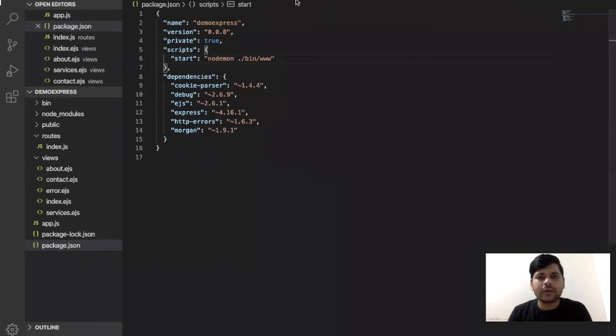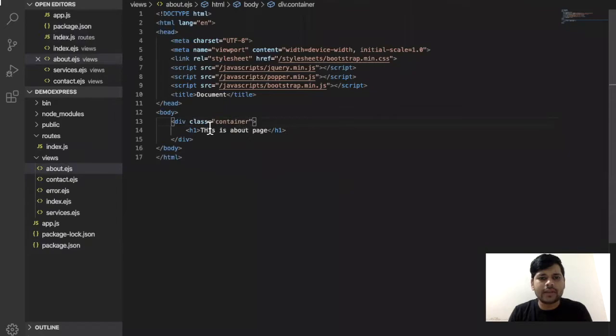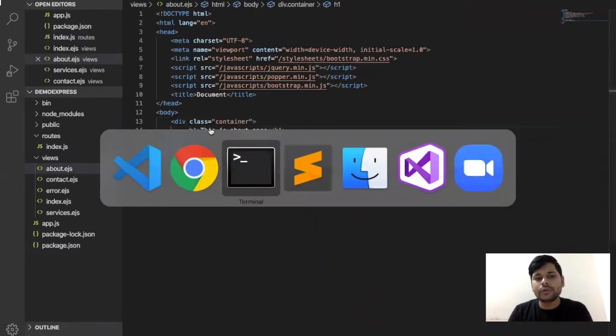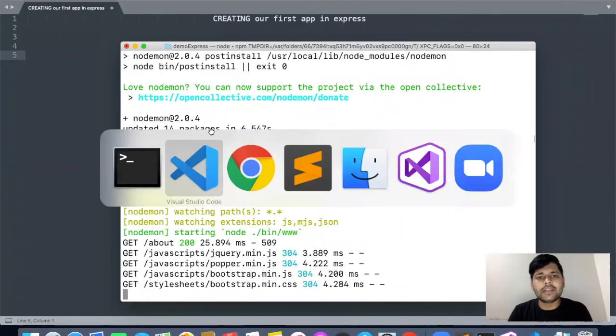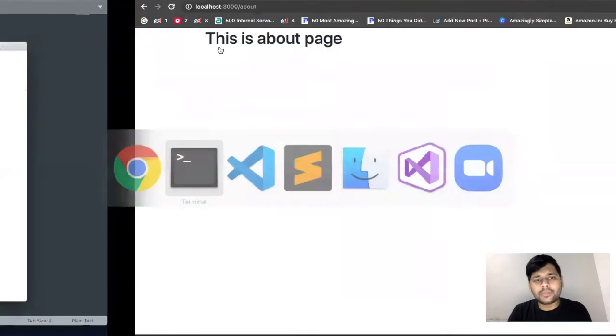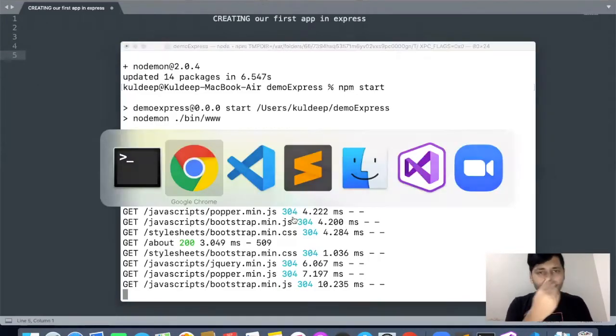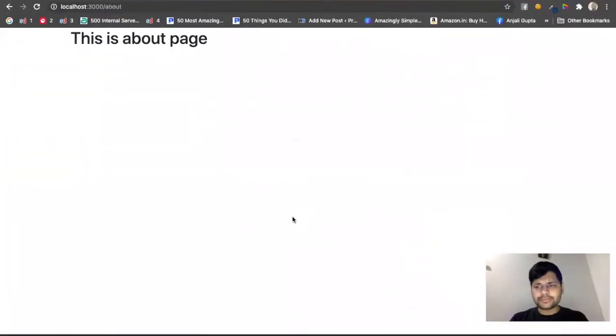So guys, now if I change the content in the about.ejs file, I'm not going to restart the server. The server is already started, so I will just check. Now guys, you can see the content has changed, even though the server has not been stopped. So this is the use of nodemon. Nodemon restarts the server if there is a change in a file. That's why I don't need to worry about it now, right?